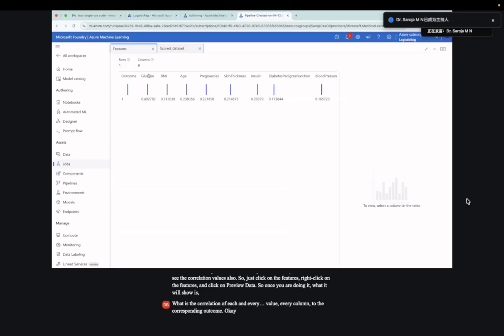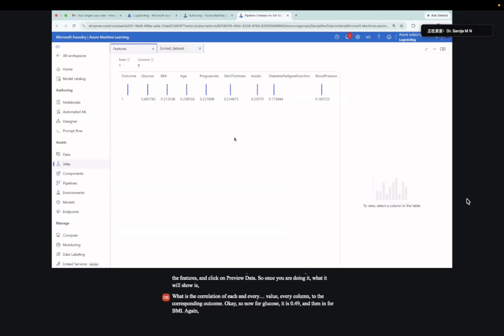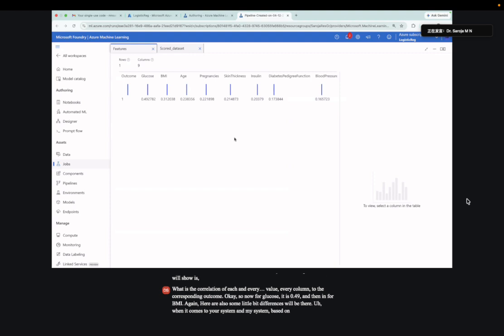Okay. So now for glucose, it is 0.49 and then for BMI. Again, here also some little bit differences will be there between your system and my system, based on the normalization when it has done all those things. Most often it must be the same. Some minor differences will also be there. Okay, so the correlation matrix value it has given.